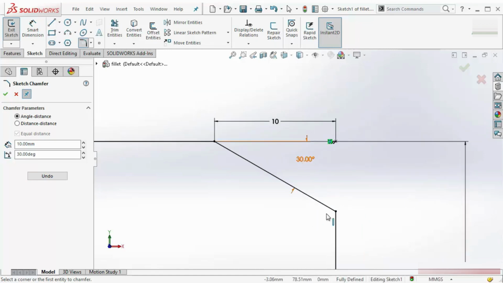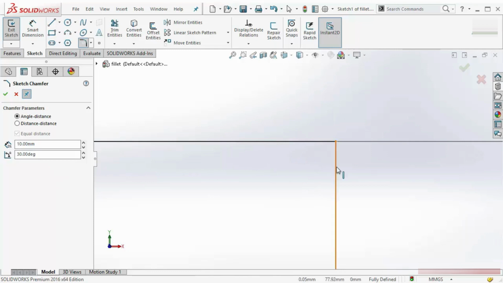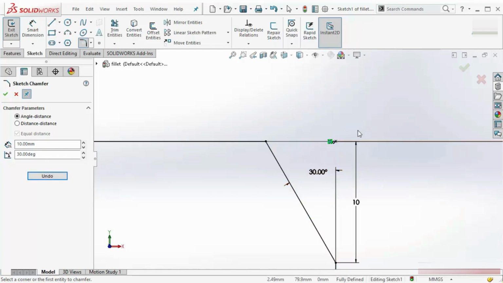But if you want to make the angle on this side, in that case you have to change it. I will undo it. In that case I have to select this line because I want to make an angle from this line. So this is my first line, and this 10 will start to count from here up to here. Then I have to select 10, and this is my angle, this is my distance.